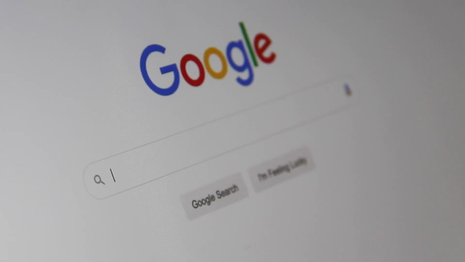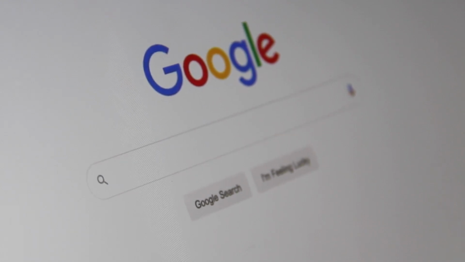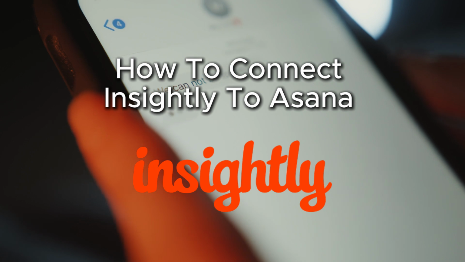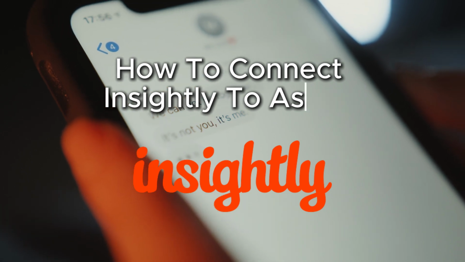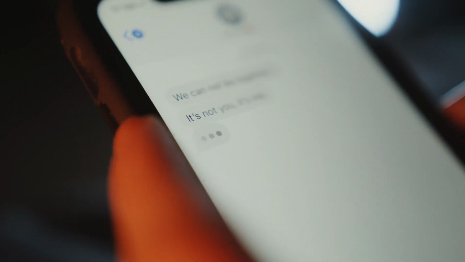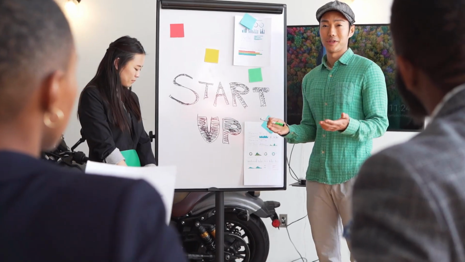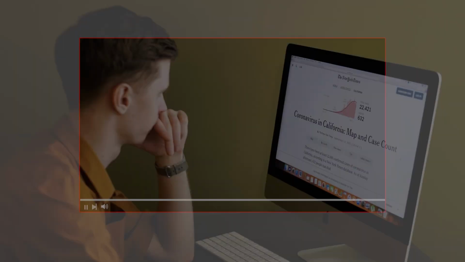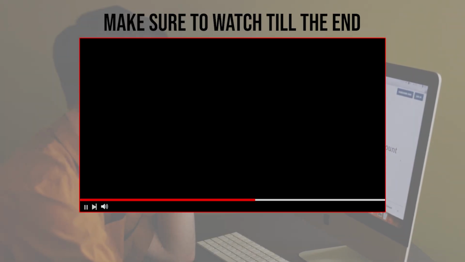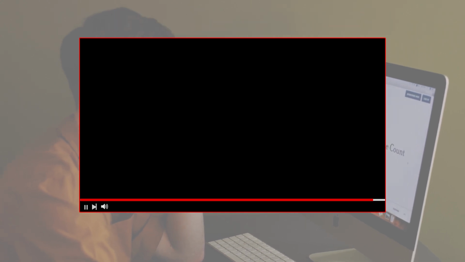Do you want to connect Insightly to Asana? This tutorial will show you how to integrate the two platforms, enabling you to manage your projects and tasks seamlessly. Follow along to connect Insightly with Asana. So, let's get started. Before we start with this video, make sure to watch it from now till the end so you can have the full experience.